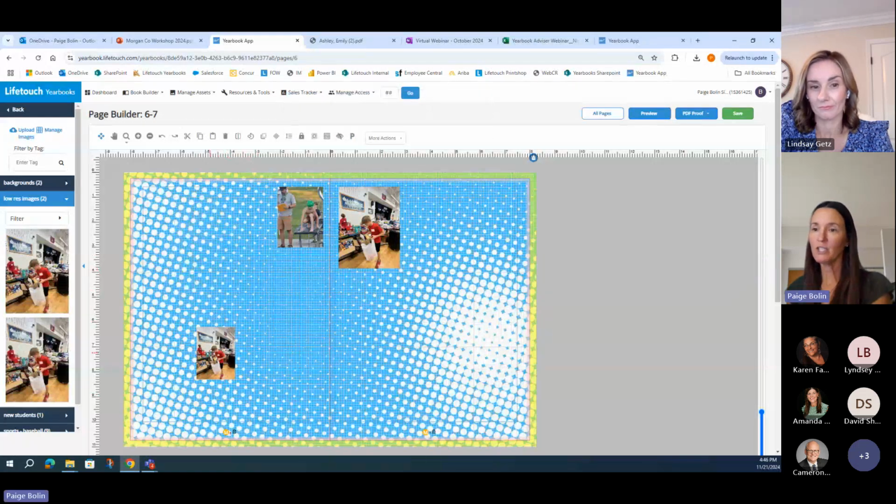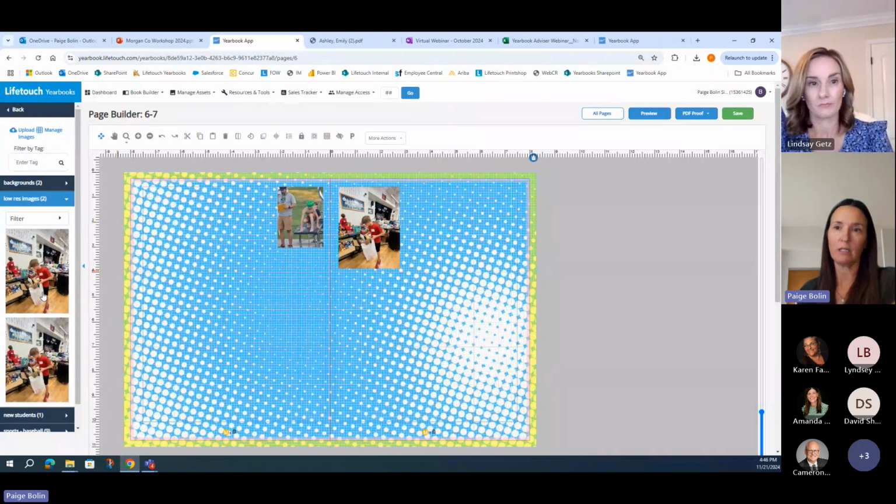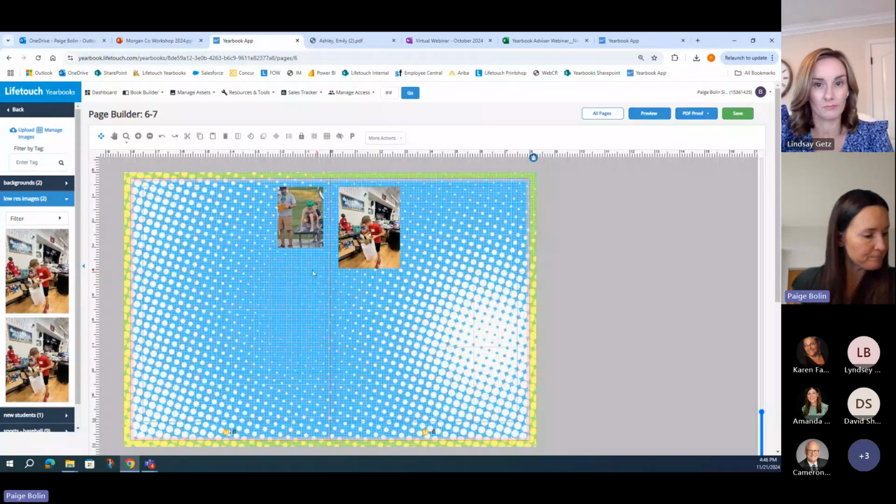So just make sure, as you are getting images from people, that if it is giving you that message, that's the issue. Try to go back to that person and see if you can get a larger image to help with that.